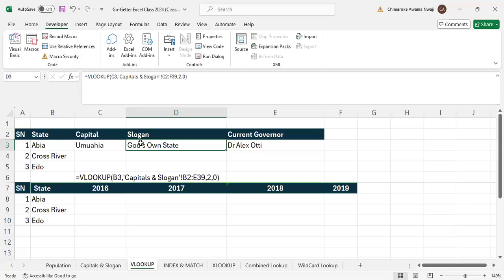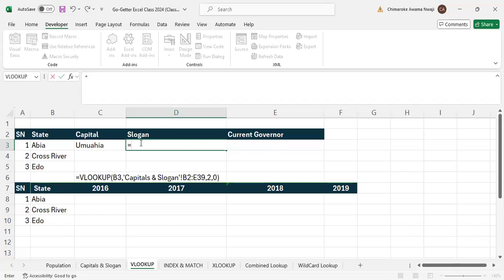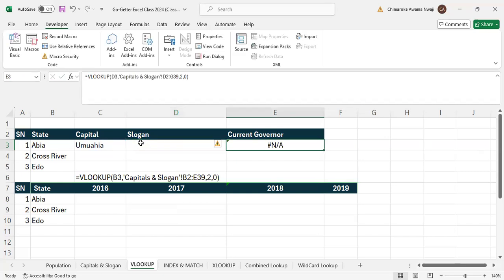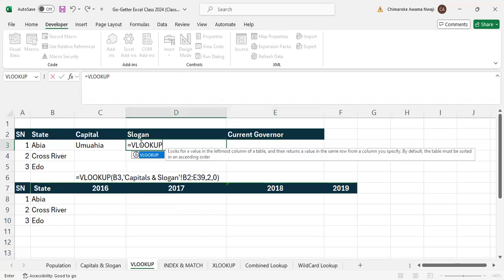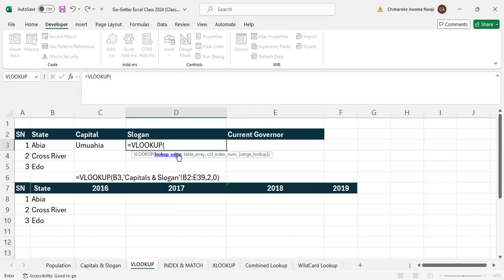Okay, let's do this again. I'll come here, VLOOKUP, let's use the formula method. If I do that, let me remove all of these and all of these. I'll come here, VLOOKUP, open a bracket. What is that thing I'm looking for? I am looking for Abia. Abia is in B3. I'll put a comma.